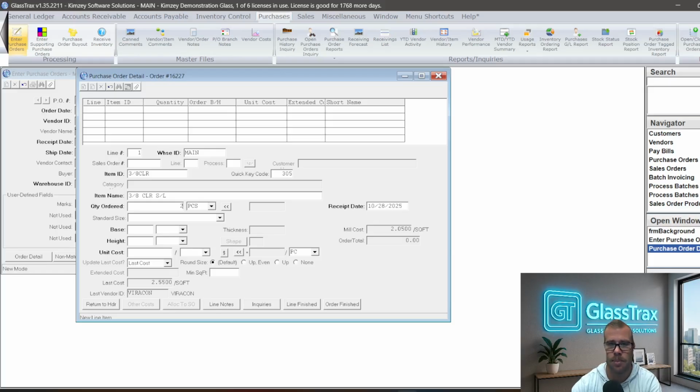And I could say I need to buy 13 pieces if I wanted to, or I can come back and say, actually, I want one case of 72 by 130. I've established 72 by 130 as one of my standard sizes or my stock sheets, and I've told GlassTrax that there are 17 pieces per case there. So you can do it either way, you can put 17 pieces if you want, or you can say one case. GlassTrax knows that's about 17 pieces of glass for this particular stock sheet size.